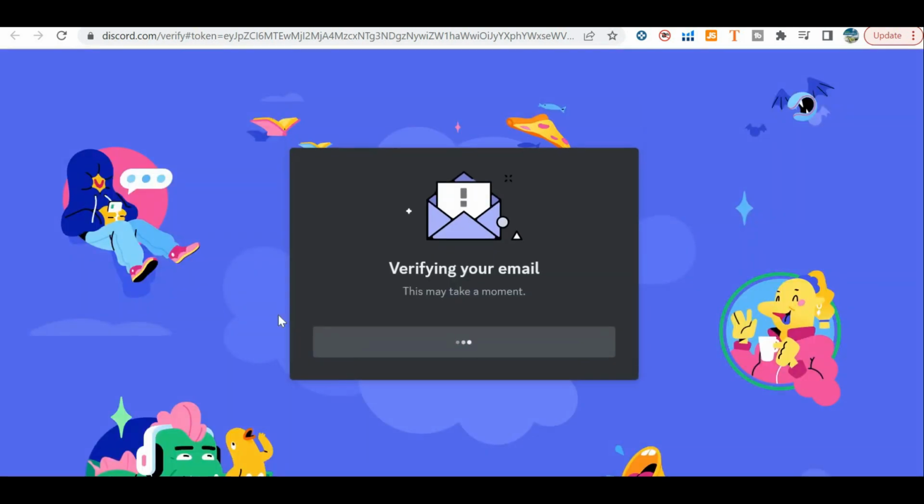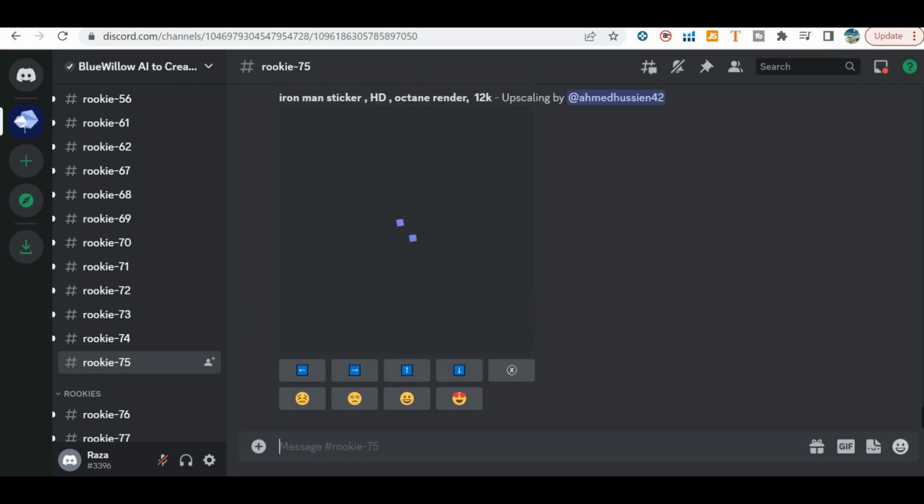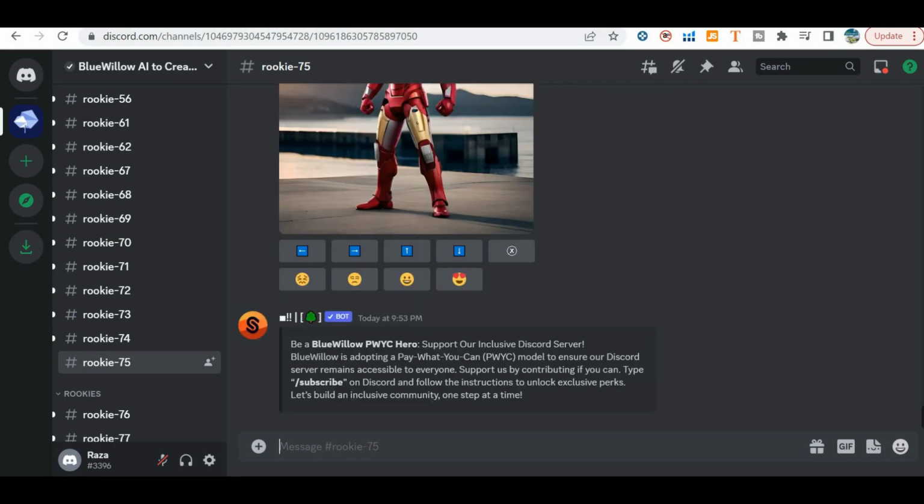After creating an account, you have received a verification email from Blue Willow. You have to verify the email by simply clicking the verify button. And your email is verified. Look, Blue Willow Discord is open. Click any of the Discord rooms and you are entered into this room. Now click the plus sign and type imagine and a prompt is open for your idea.